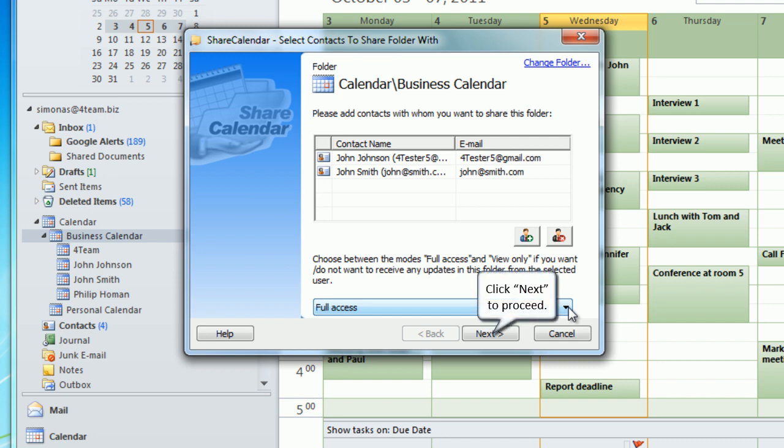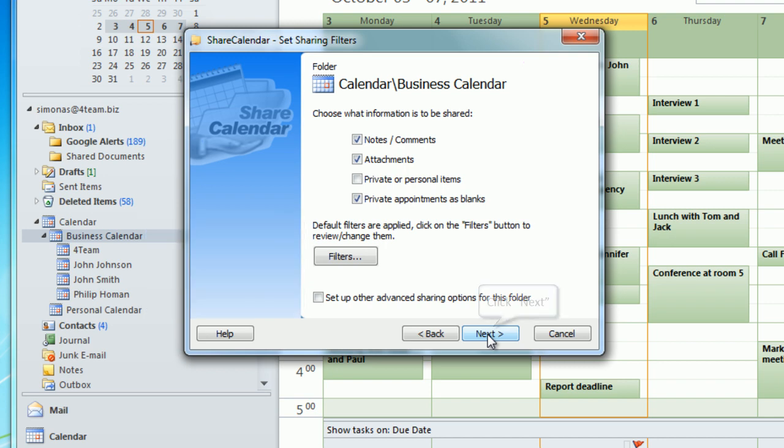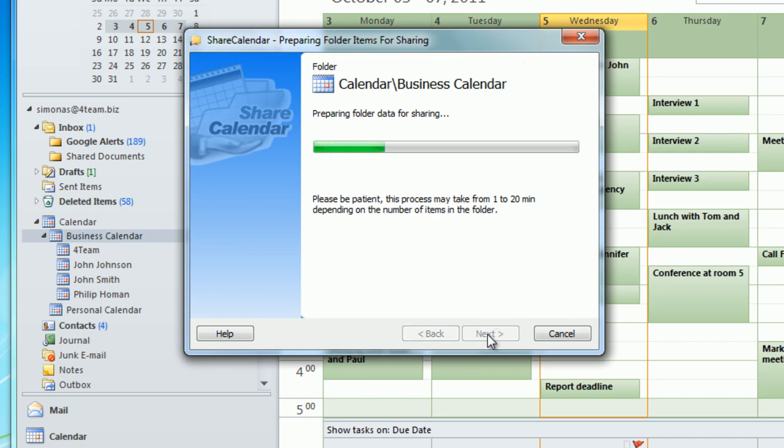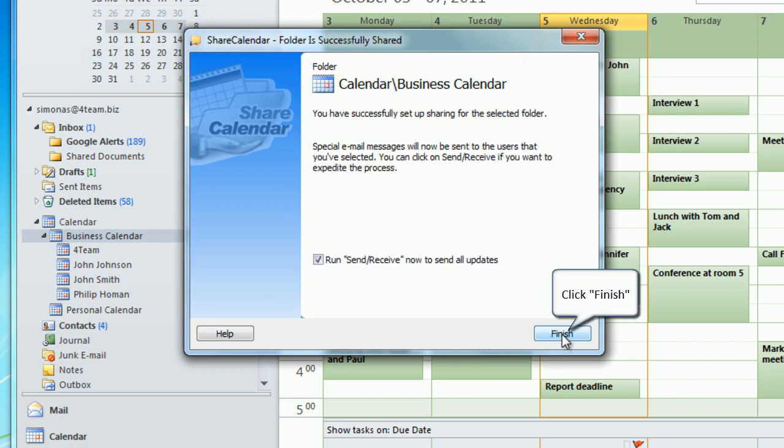Click Next to proceed. Choose the information data you want to share in the chosen folder, and apply other filters if needed by clicking Filters. Click Next to proceed. Make sure this box is checked. Click Finish to share. You have successfully set up the sharing of the selected folder.